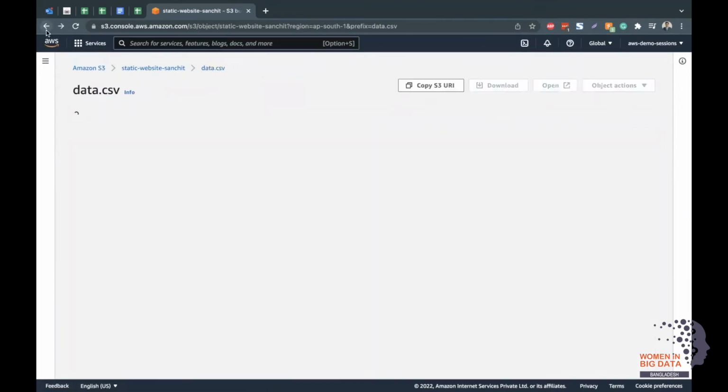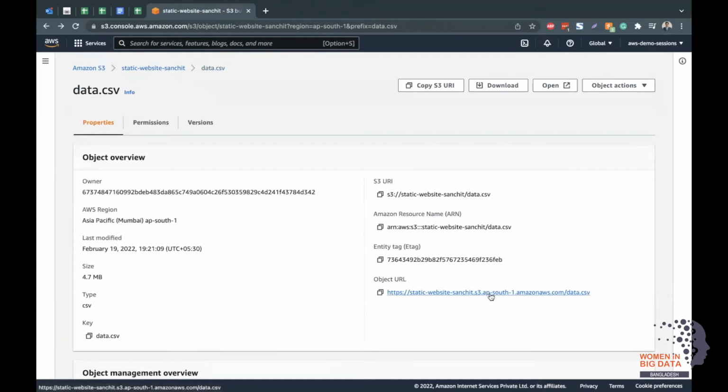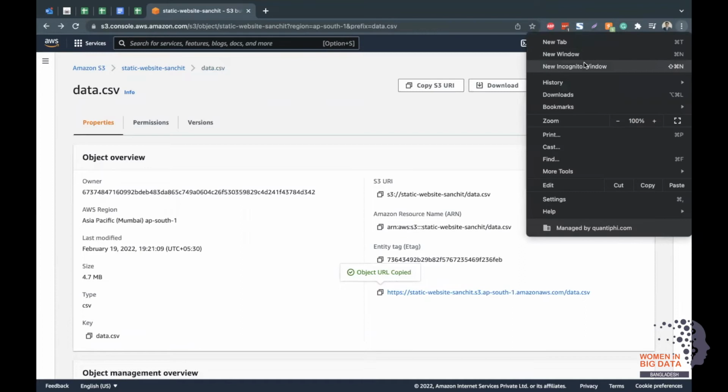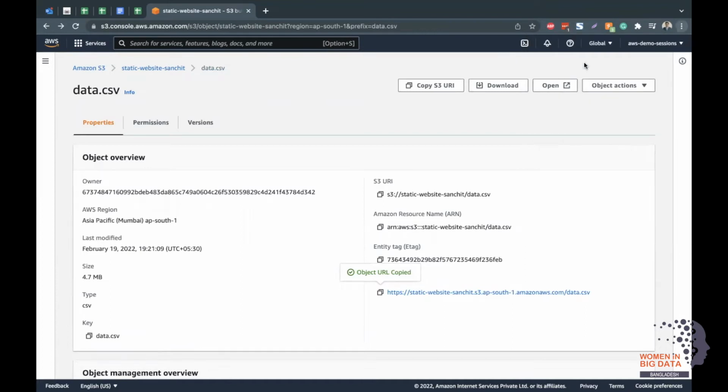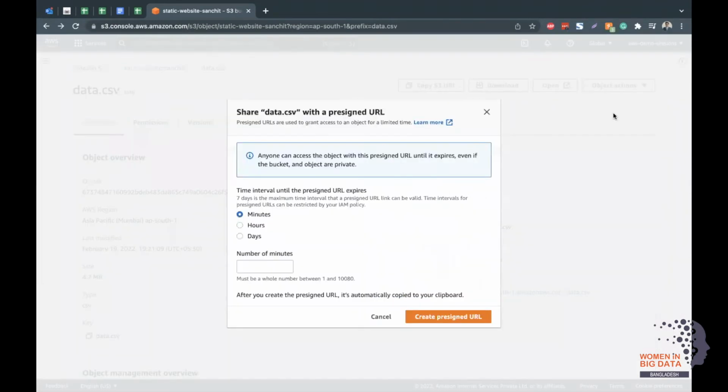Now, if we go back, as I said, around the pre-signed URL, if I take this link and go to an incognito window and place this, what do I get? Access denied, because the object is not public. But if I now go to the object options and share with a pre-signed URL, let's say I make it for 15 minutes.